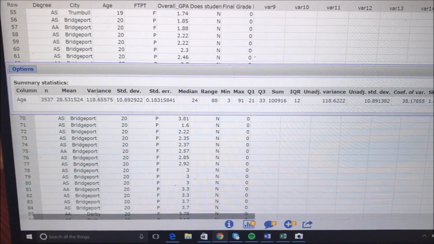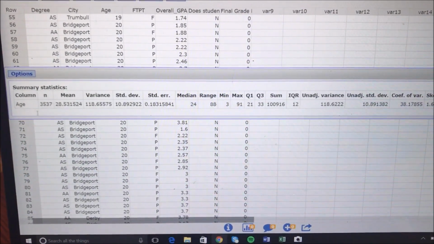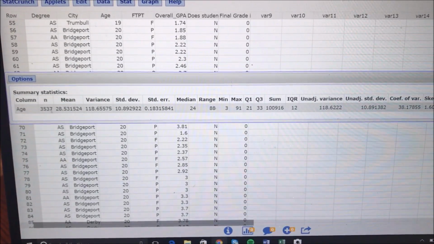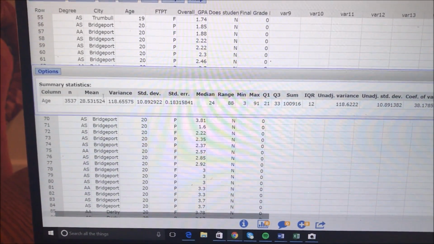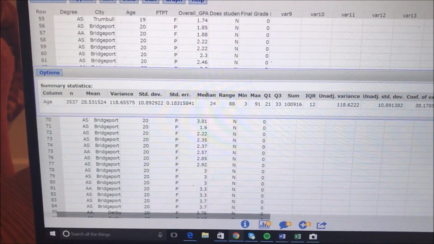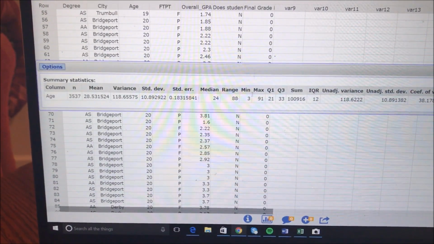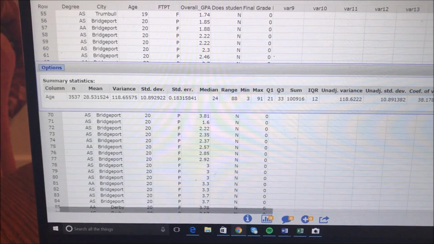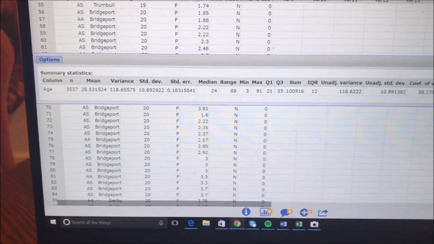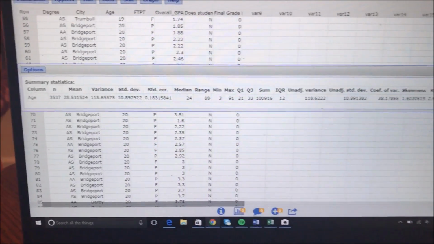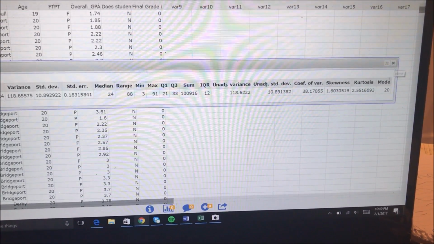So here you'll see I have my total number of students, which is 3,537. Then I have my mean calculated right here. I have my median, I have my range, my minimum, my maximum, quartile 1, quartile 3, and then down here I have the mode, seen right here.